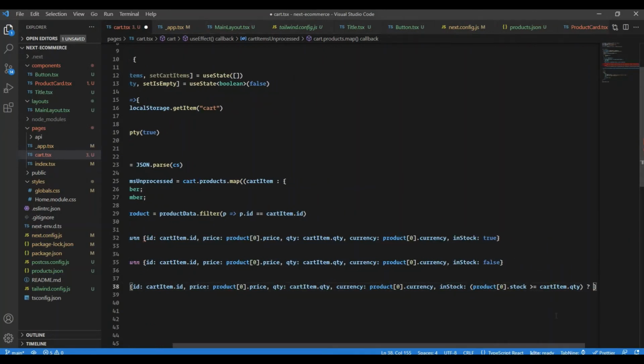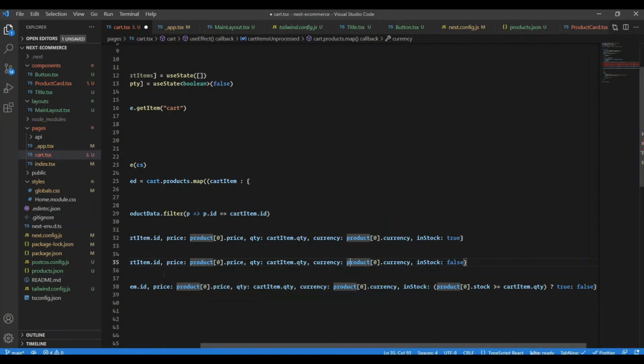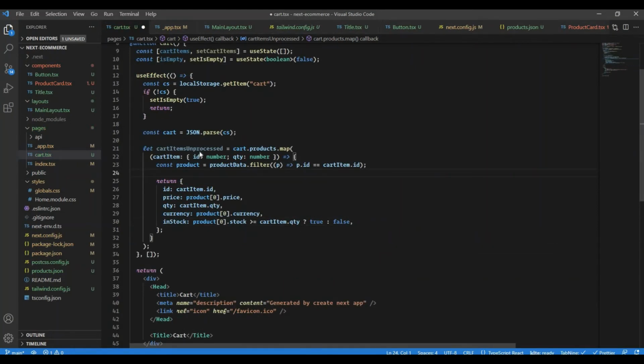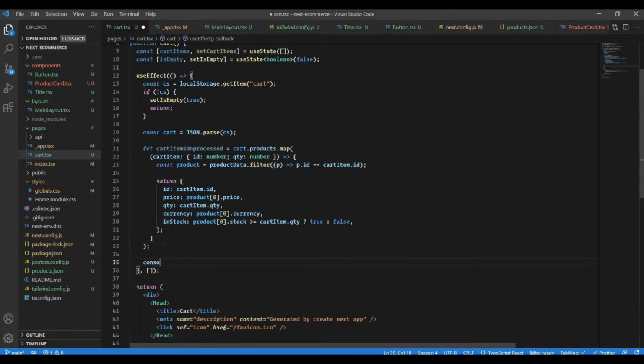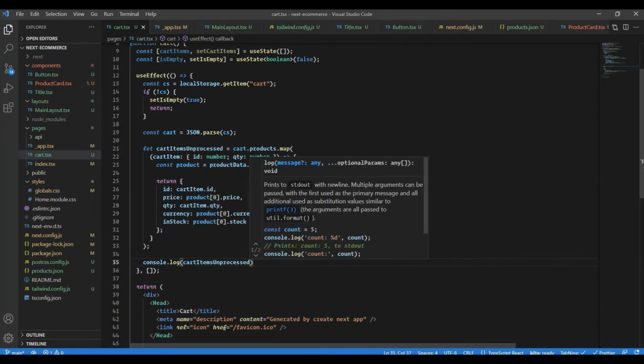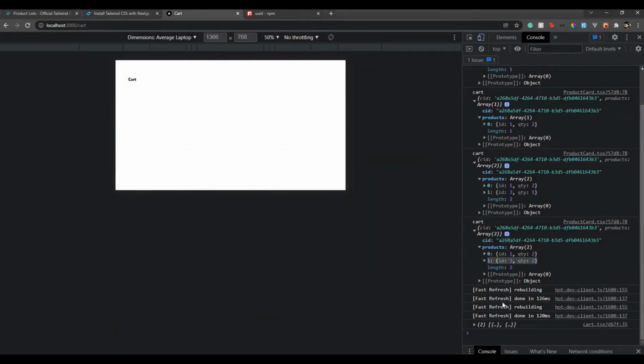Here I'm going to do, okay, if this is there, then true. If not, then false. Simple ternary operator. Then we don't need this if and else. So this will give us all the new cart items unprocessed. To show you how it looks, let me just console.log this cart items unprocessed, and let's go back over here. Let's go to cart.